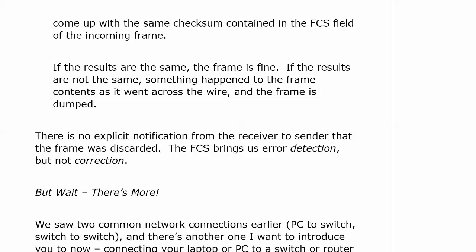So if the results are the same, everything is beautiful, life goes on, the frame is fine. If the results are not the same, then something happened to the frame contents as it went across the wire, and the frame is going to be discarded. I shouldn't say dumped. That's kind of a crude sounding way to put it, but it is dumped. We get rid of it. One way or the other, we're getting rid of it. Now, what doesn't happen next is that the receiver does not tell the sender, hey, that frame was no good and I had to get rid of it. The FCS does not perform error correction. It performs error detection.